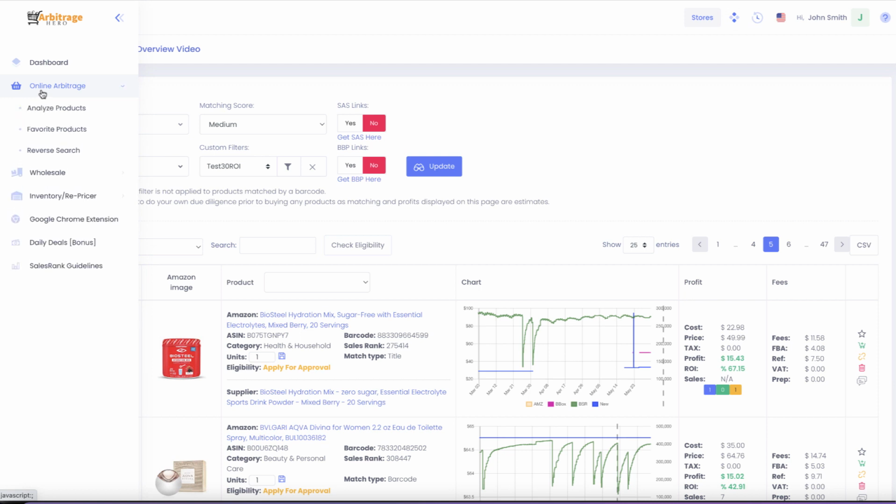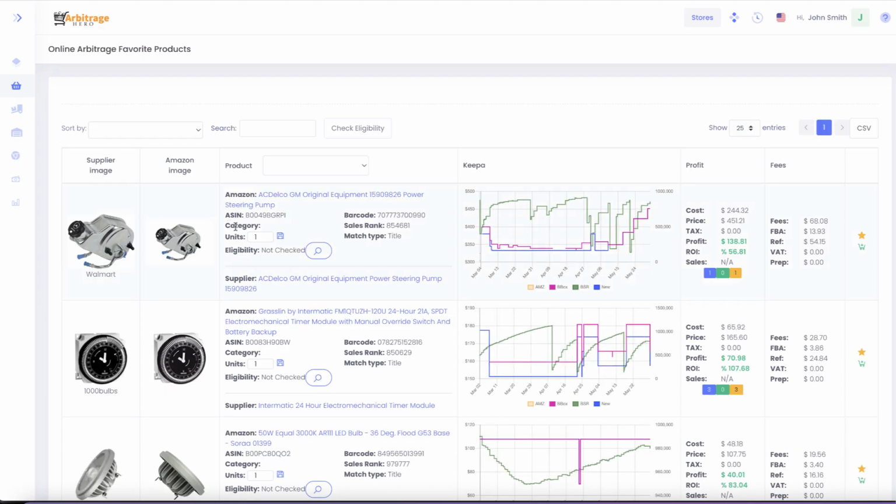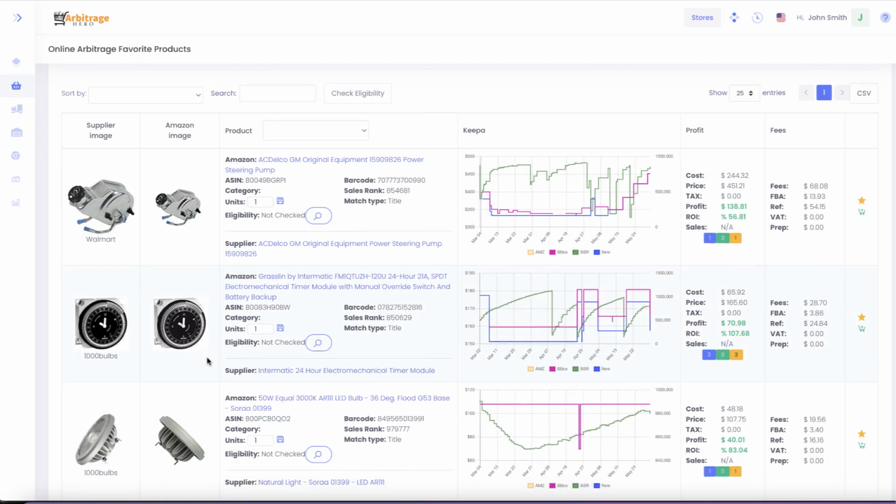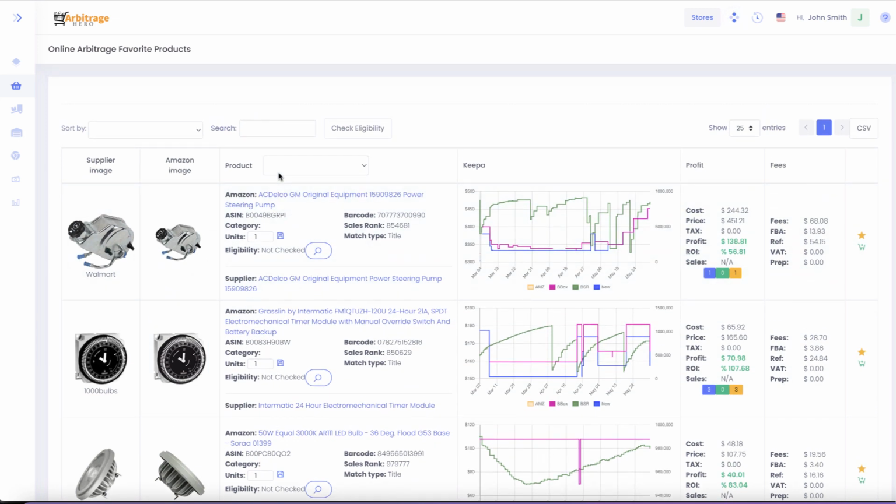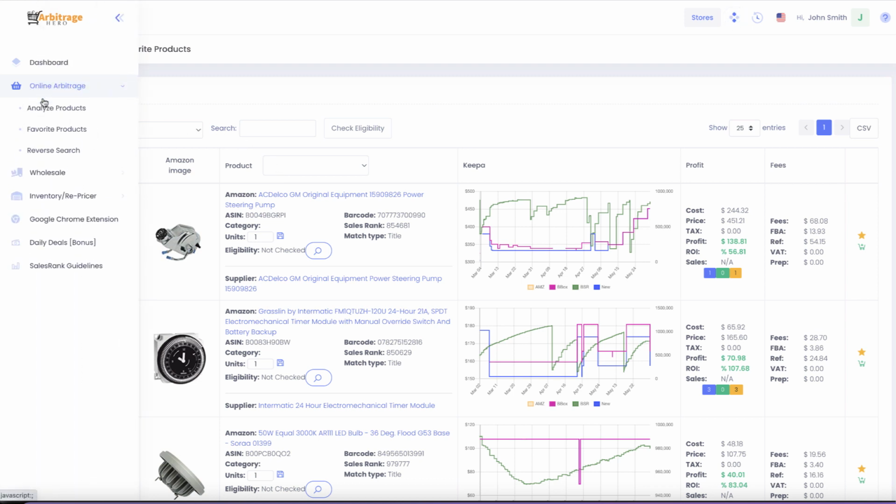All items which you have added to your favorites will appear in the favorite products area in here. You can see that I have added some of the items before, but this particular one at the top was added today during this demo. So the next area which we have here is reverse search.